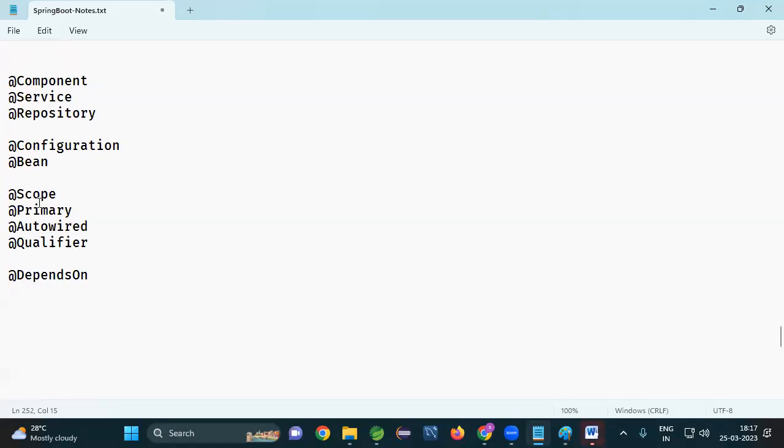Then what is the @Scope annotation? How many objects should be created for the bean is represented by scope. What is the default scope? Singleton. If I want to change it, I can change it to prototype, request, session. Right. Primary. What is @Primary? The @Primary annotation represents which bean is eligible for autowiring.